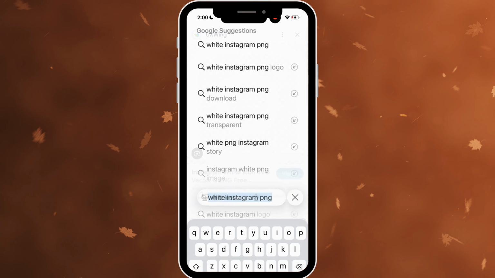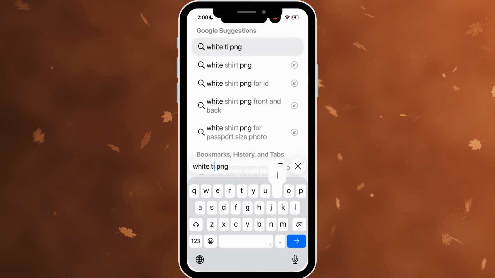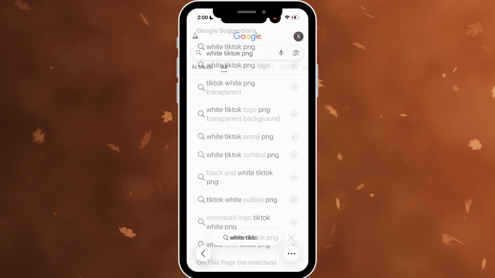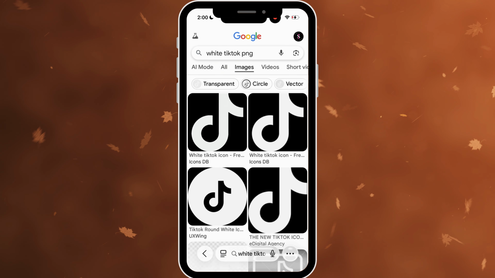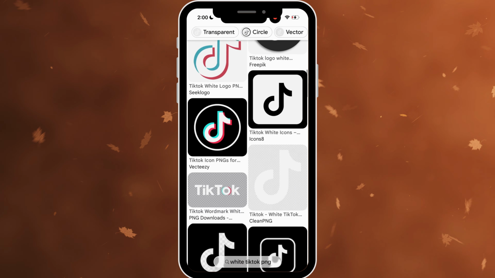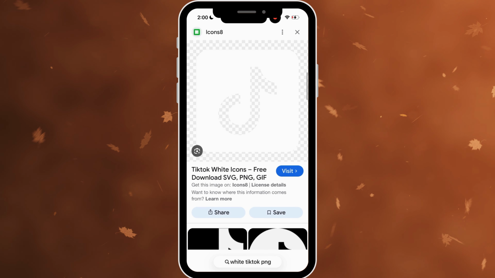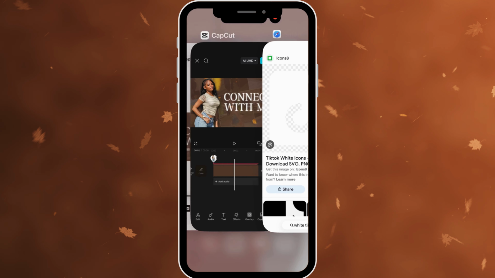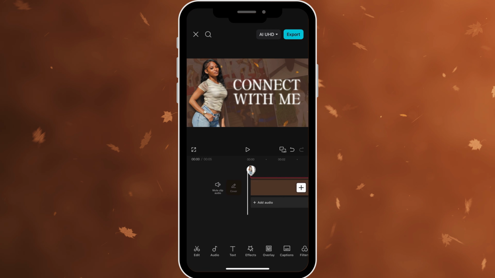Then I'm going to go back, and then instead of white Instagram PNG, I'm going to search white TikTok PNG. But again, use whatever social medias that you want to use. And I'm going to scroll until I find the one I like. I'm going to choose this one here. I'm going to hold down on it and click save to photos. Then we're going to go back into Capcut.